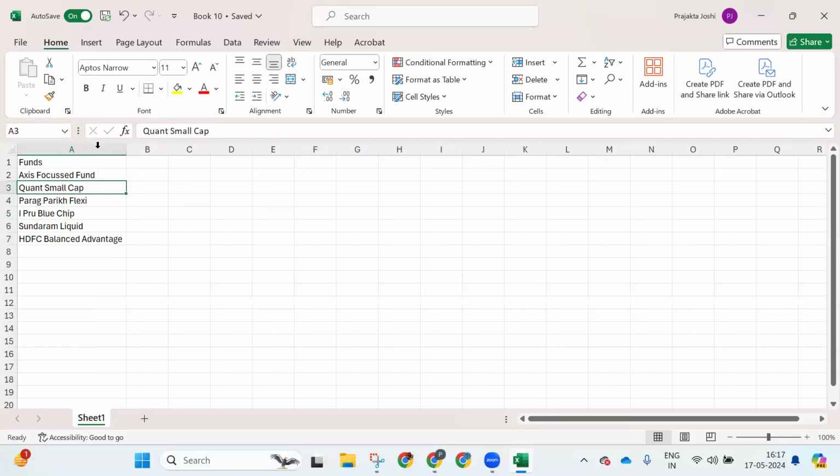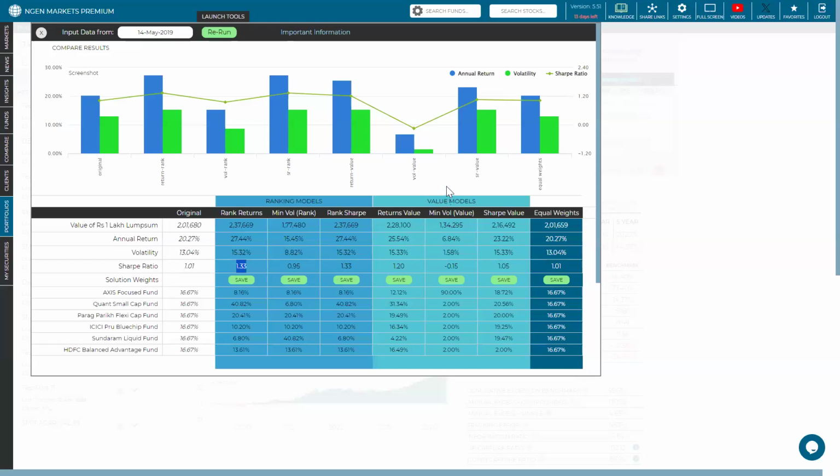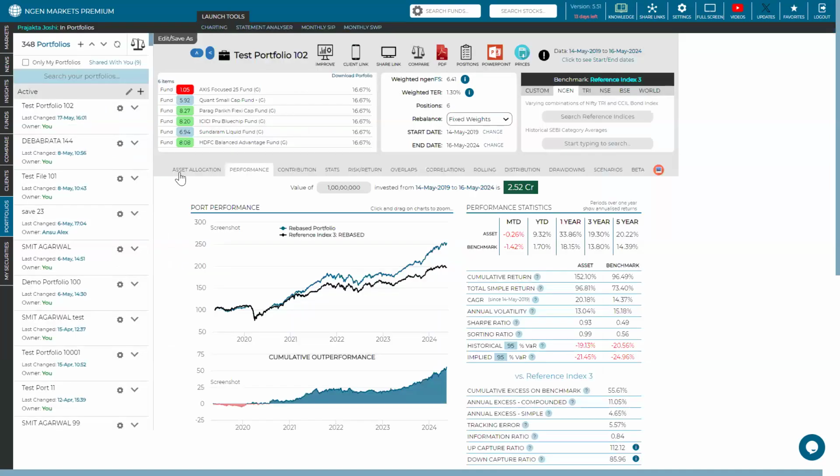Now we are first going to focus on the value model, right? This is the value model. This is what I'm going to explain first, because this is extremely straightforward, very simple to understand. But first, in order to even arrive at these value model allocations, we'll have to find out the actual underlying returns of individual funds. So for that, I'm going to click on every single fund and note down the 5-year annualized return generated by each of these funds, right? Because in this case, we are trying to arrive at the allocations given by the value model.